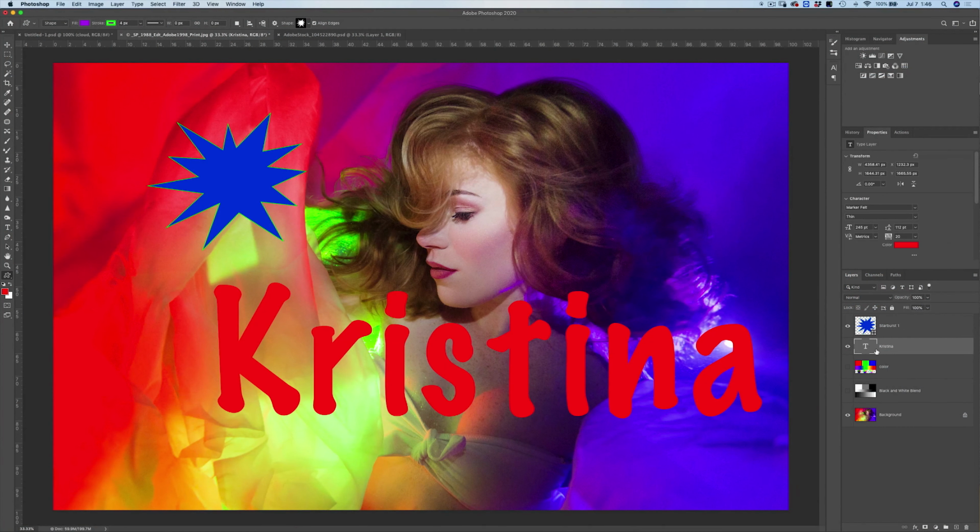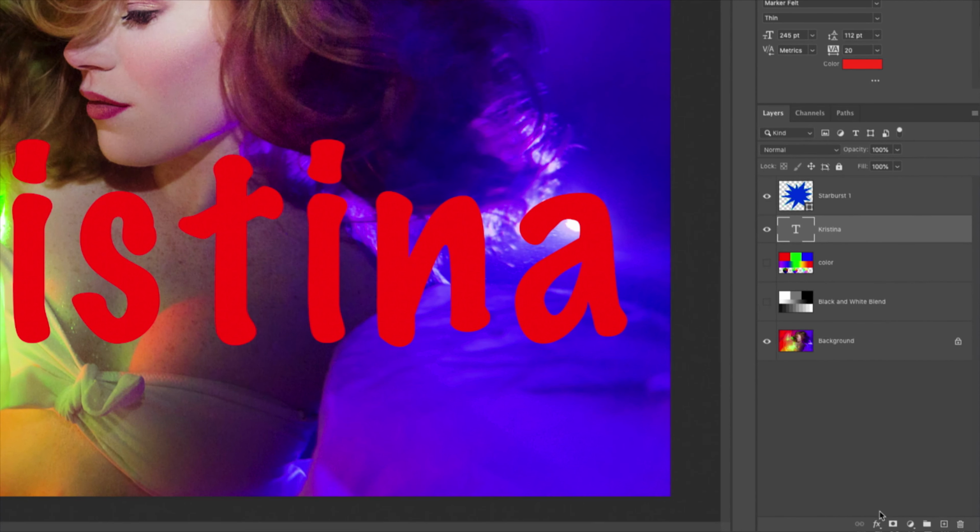I'm going to select my text layer, and there are a couple of different ways that you can get to the layer style dialog box. The first is in the bottom of our layers window, and it's this little FX button that you see down here. If we click on it, you have all of your different layer style options that you can apply to your specific image.